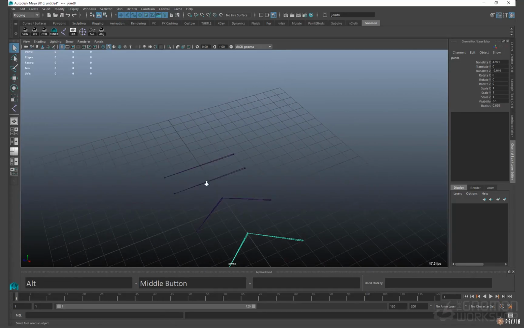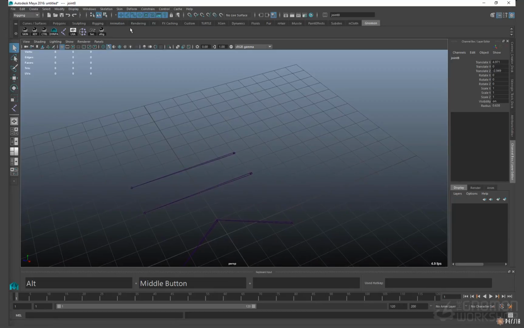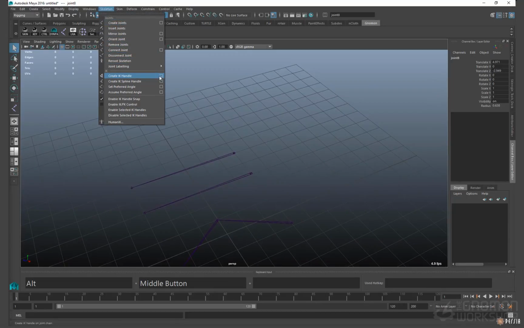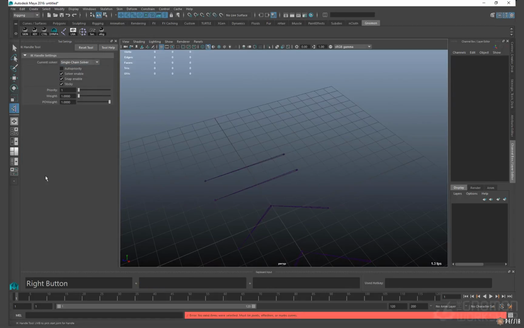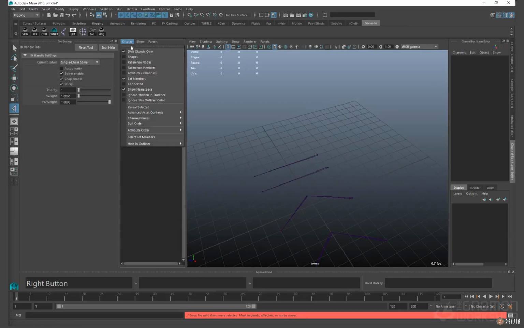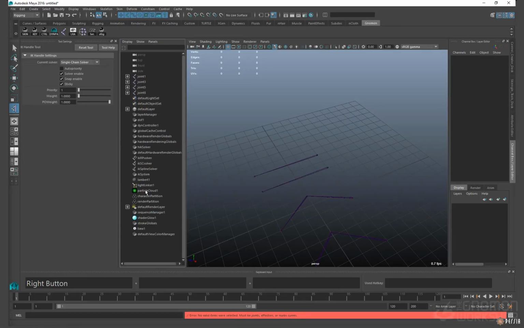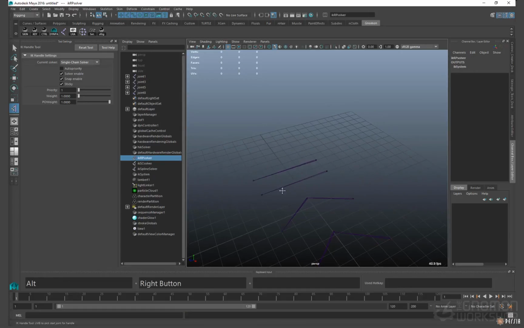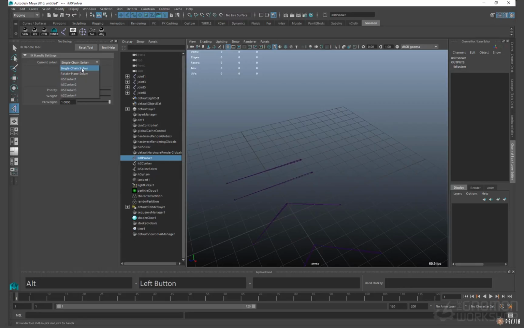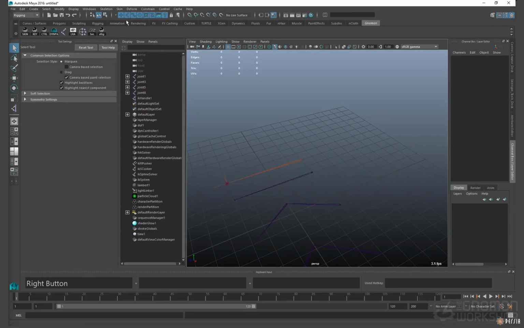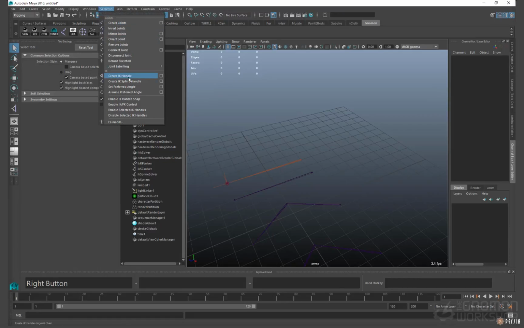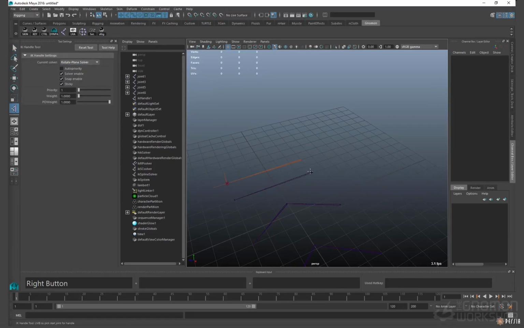What is important for the IK handle is the options you give it. So you have a single chain solver or you have a rotate plane solver. For some reason I have multiple IK chains in my scene. Not just Maya doing something weird. So I'll just create a single chain solver first. And then I'm going to create a rotate plane solver.